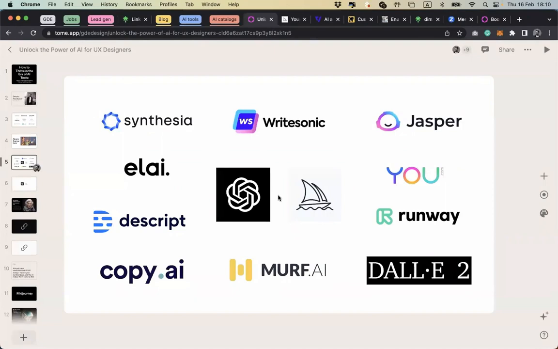And here are some of them. Those two, for example, Write Sonic and Jasper, are very helpful if you work on some text format content, whether it's an email or blog post or description for your dribble shot, whatever. This is just a brief overview before we dive into that. You're familiar with ChatGPT, which is a cool AI tool which works in a format of conversational user interface. This is Midjourney that can generate images right from your text.